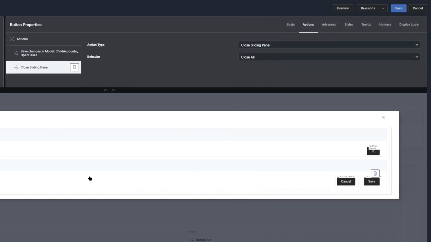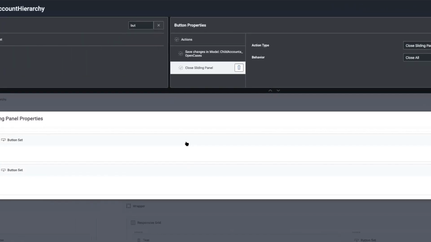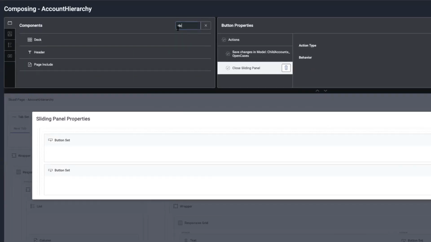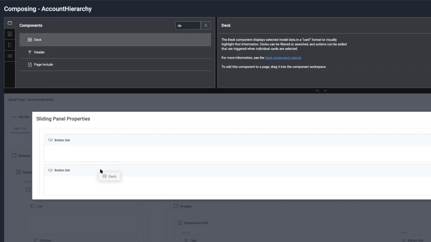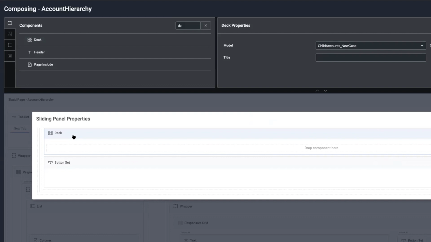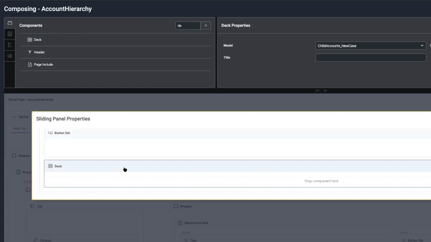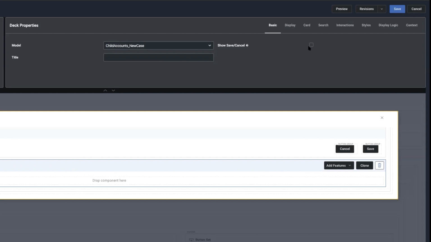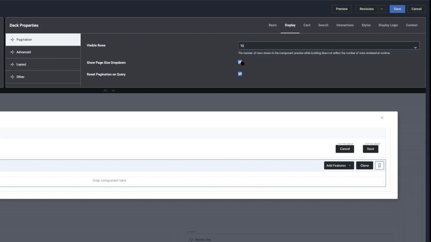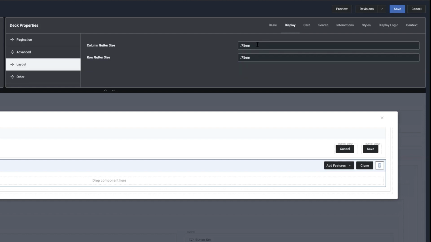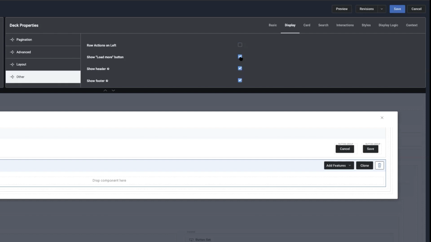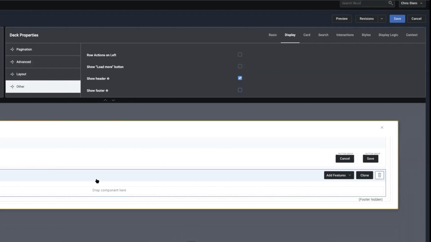So those are our buttons, but now we need the visual for the cases, and we're using a deck component for that. So bring in a deck, and let's drop it actually underneath that button set. And for the deck, we'll configure this just a little bit. So for the display, we want to untick these boxes. We don't need to show the page size drop down. And for the layout, don't want a column gutter size, so 0 pixels again there. And for other, we can get rid of the footer, and we'll leave the header for now. We'll come back to that if we don't like how that looks.